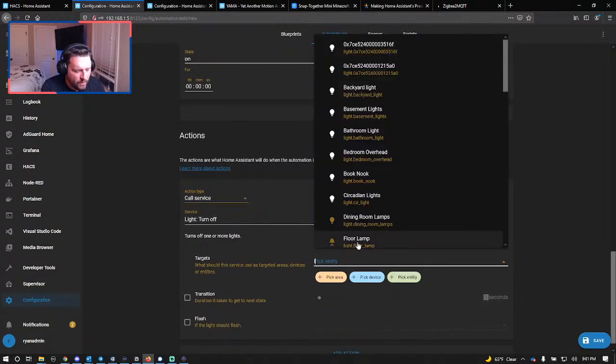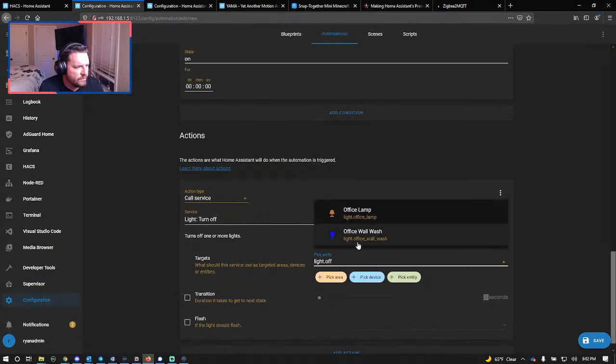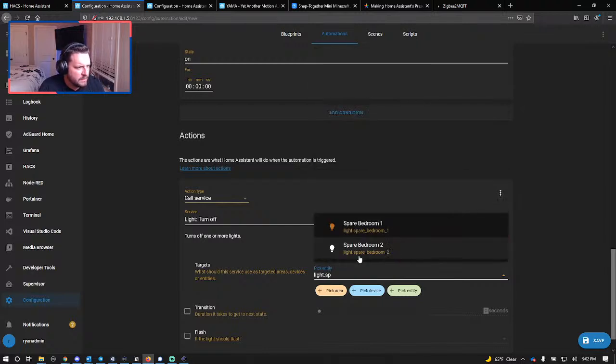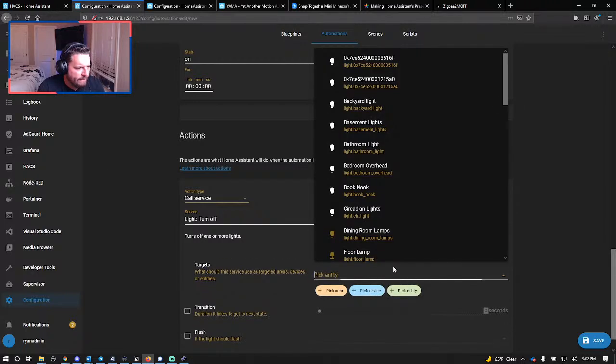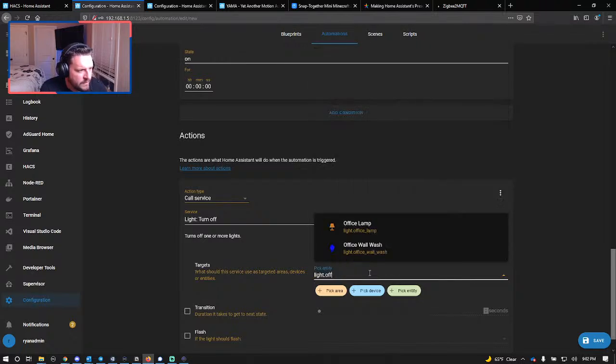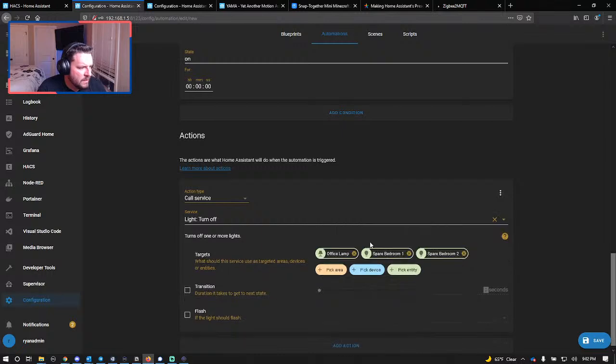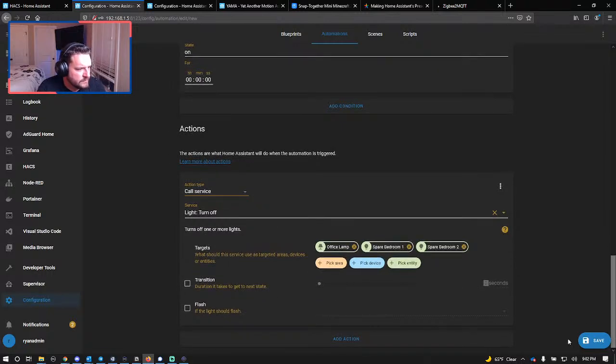And again, I'm only going to pick one because I don't want this to go on forever. Well, actually, I might as well do all of them because I'll probably wonder why my lamps are turning off on me. And you could also do an entire area too. That's the other cool thing. If you have all your lights in the office area, you could say, turn off everything in the area. Light dot spare bedroom 2. All right, so there we go.